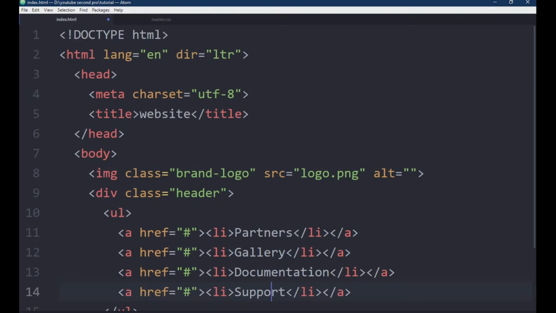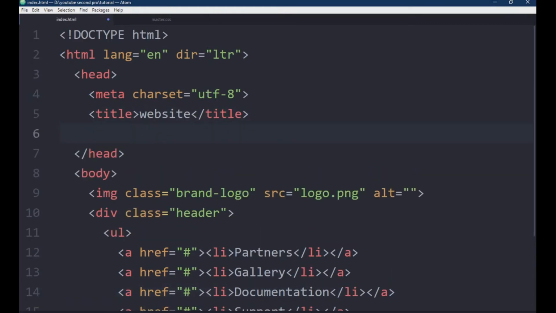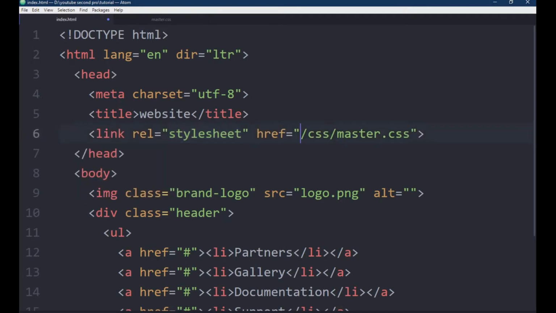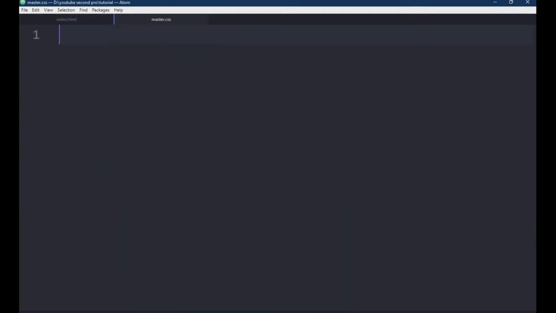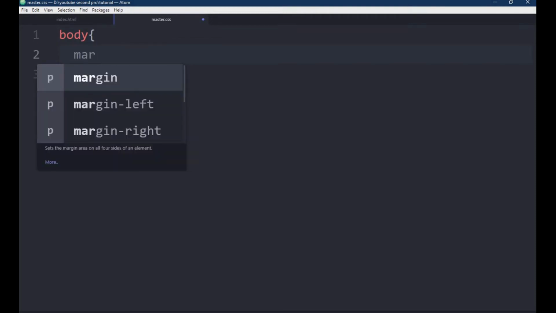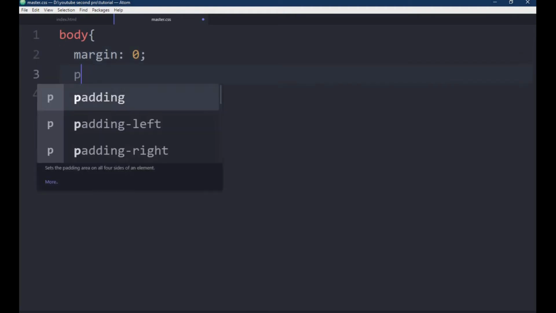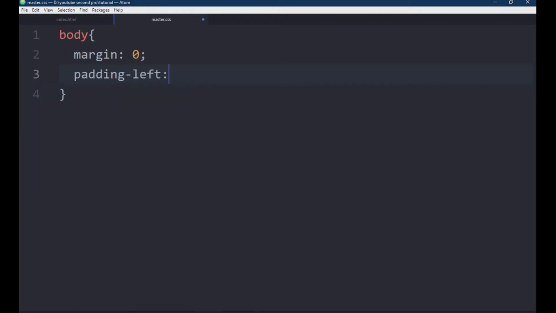So now we will link our style sheet. It is really important. So my style sheet is named as master.css, so I will give it the name master.css in href. Then we will style our body element, and we'll give it a margin of about 0. We don't need to define any other quantity like pixels or percentage if we are giving it 0. We'll give it a padding of 0.